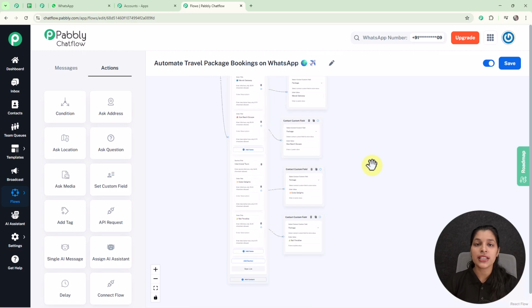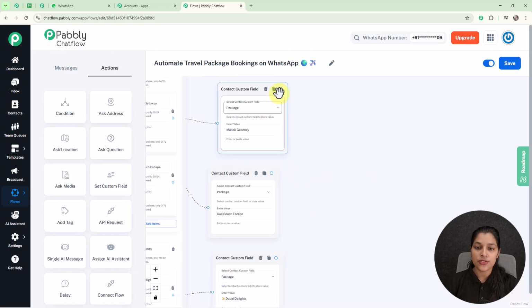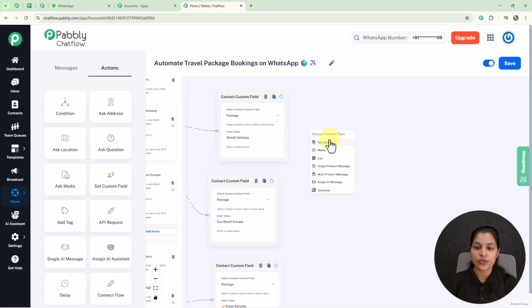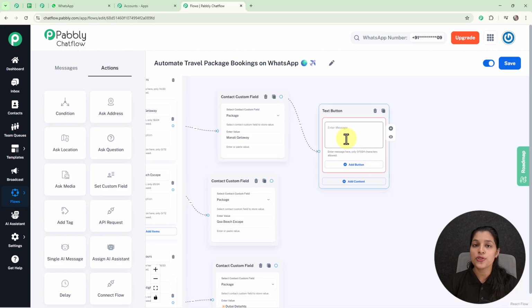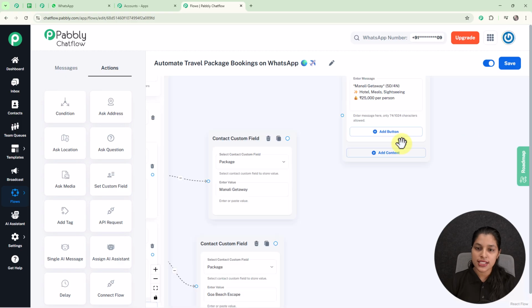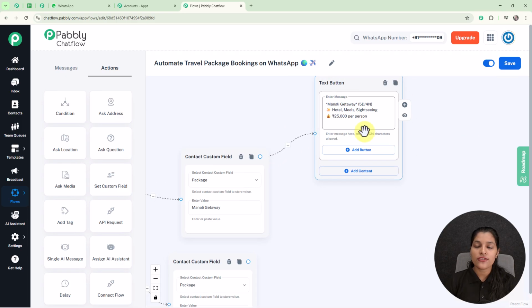Now as soon as my user selects any of these list items, I am going to provide them details of this package. For that you simply have to drag and drop a text button message node over here, and in this message node I am going to provide them details of the package. So here you can see in this text button node I have provided the details of this first package, that is Manali Getaway, and afterwards I am going to add some buttons to this message node.